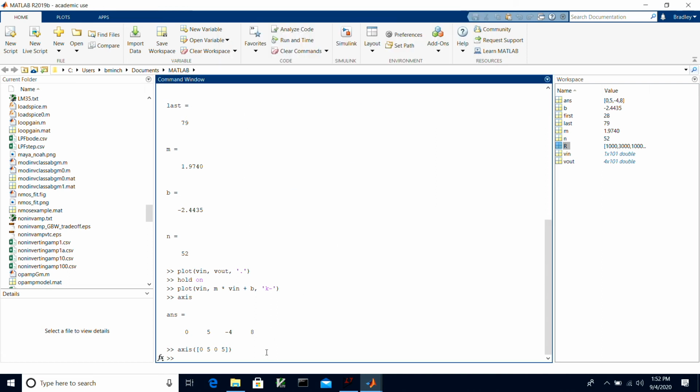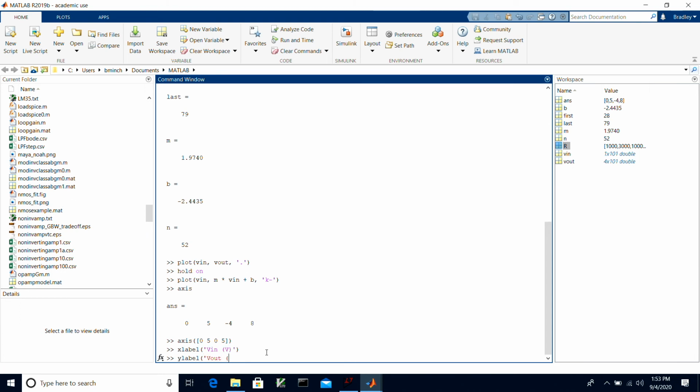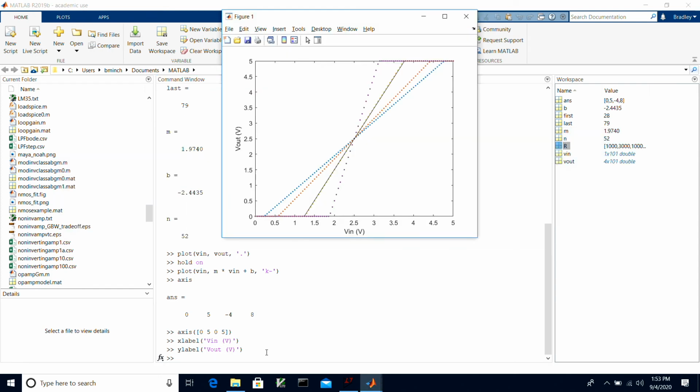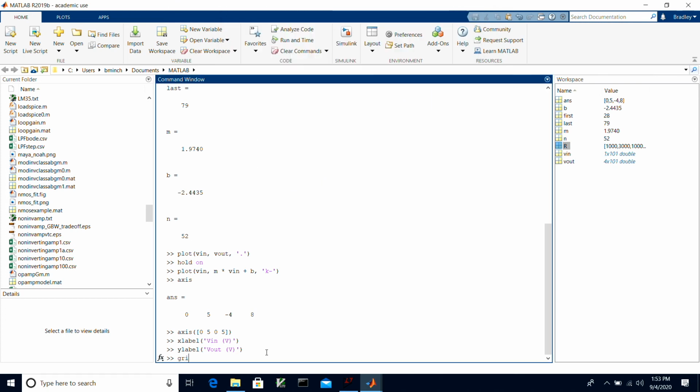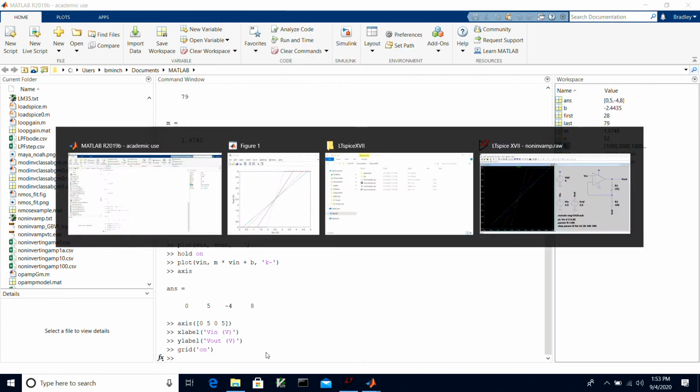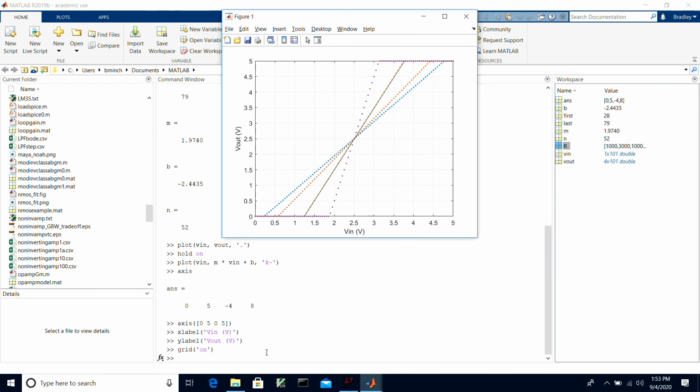You always want to label your axes, so you can use xlabel Vn and put units on it, ylabel Vout, and put units on it. So there's our beautiful figure. Maybe we want to turn the grid on. Maybe you want to put a legend in. Whatever you need to do, you can do it.